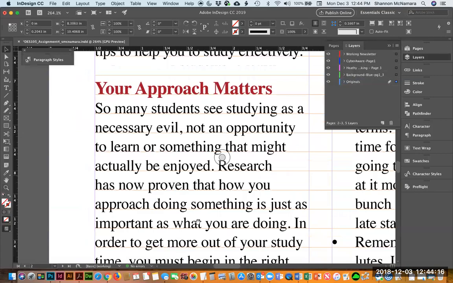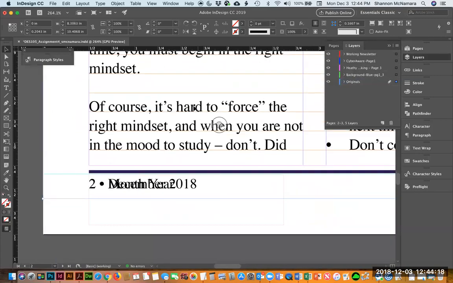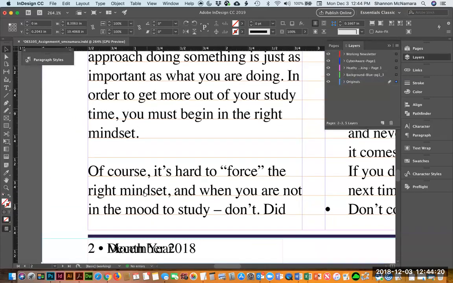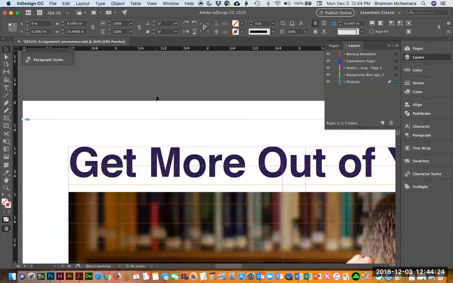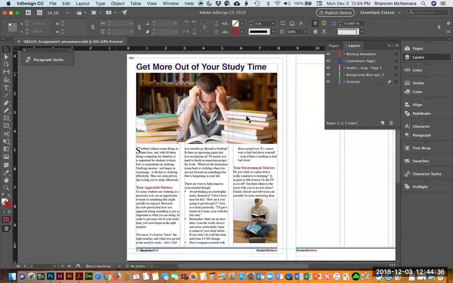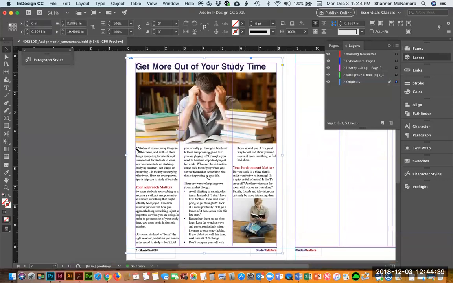Try to get it right on top of my baseline grid. So my XY coordinates are basically 0 and 0.2043. I'm just kind of noting that, so if somebody's like, I wonder if I have it lined up correctly, that's where it ended up on my screen.